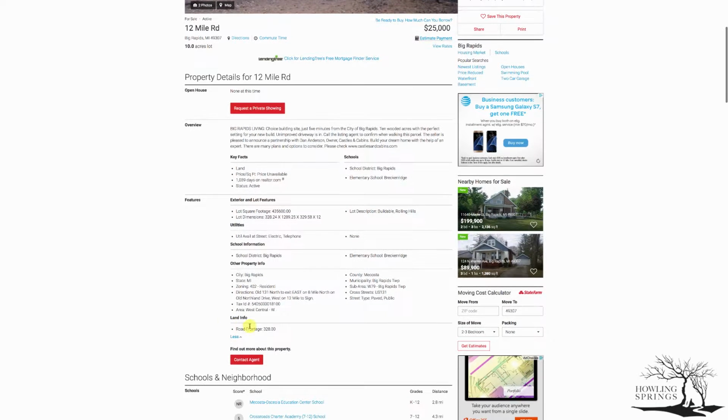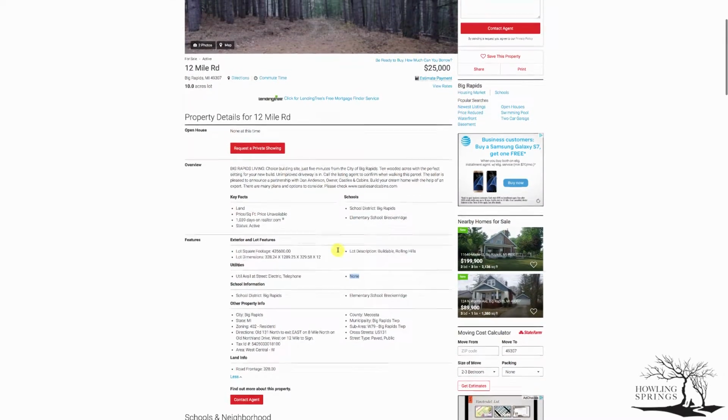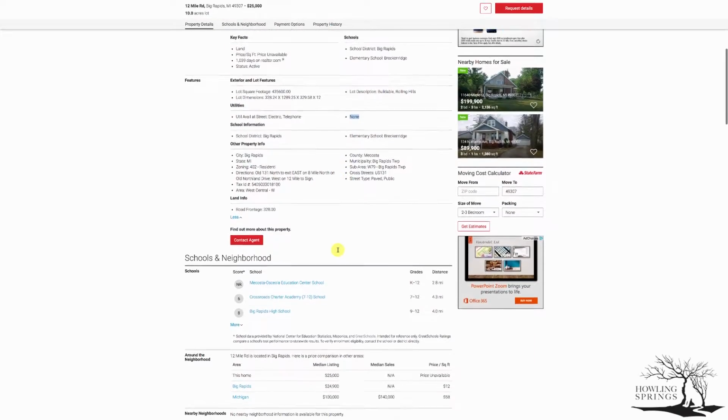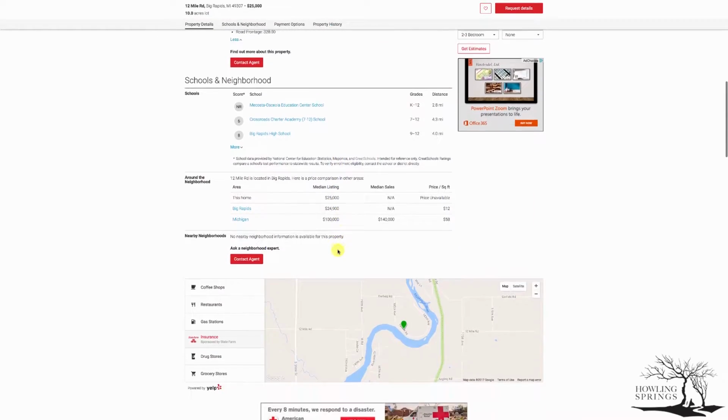And it does have road frontage, so that's good. Now land info could vary depending. It may have road frontage but not be listed. Just all depends on the realtor or the listing agent. So utilities available at the street means that there's nothing to the property yet. You're going to be responsible for bringing those in, including water, which in this case would be a well and septic.